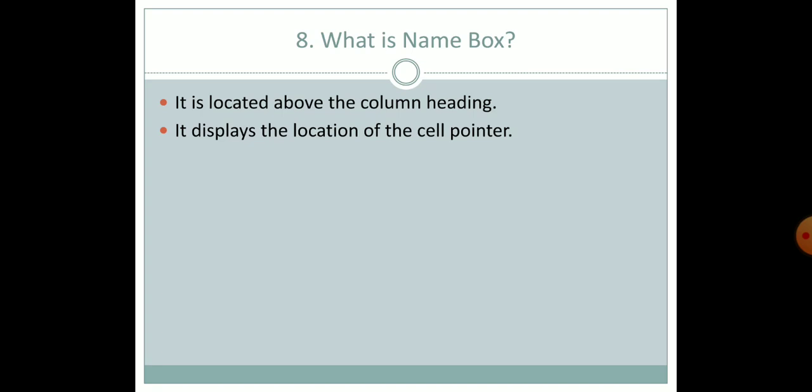Where is the cell pointer now pointing, or which cell are we now in? Initially we will be starting from the first cell, that is A1, the first row, first column. Then after doing our work, or after doing many calculations, we will be in some location. Then we might close the workbook and open it again. In that case, we have to know which cell our pointer is now pointing to. If you look at the name box, it will give you the location of the cell pointer.